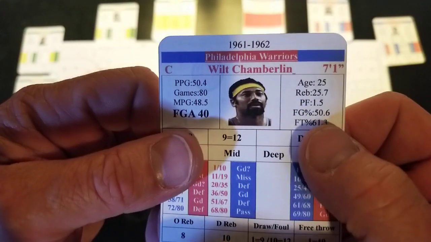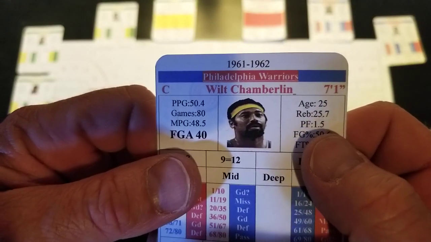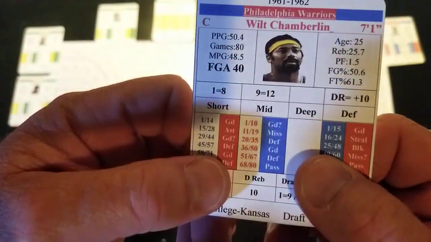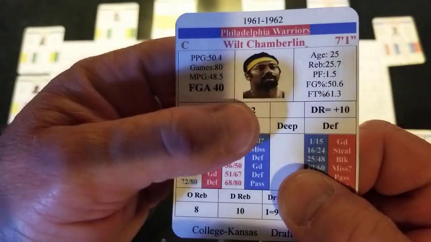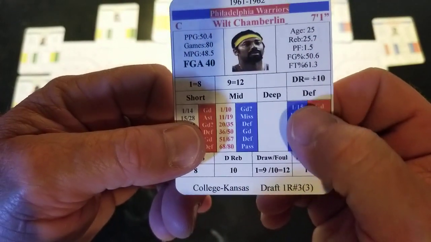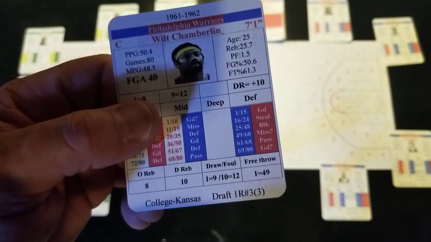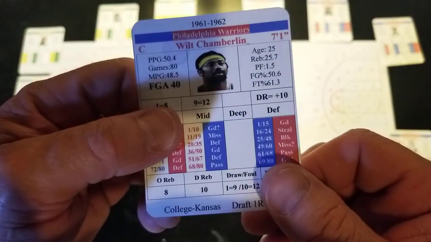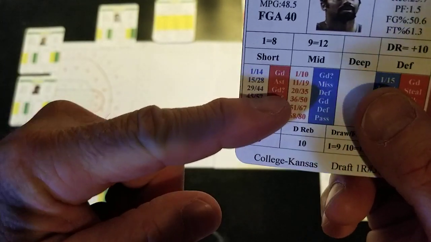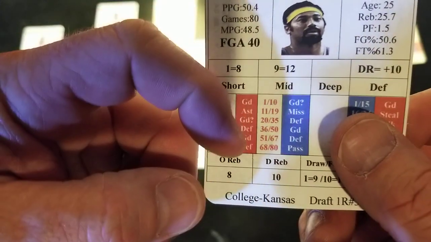And then this goes into his free throws, fouls, personal fouls per game, height, and then his shooting, mid-range, short. If it goes into his defense, there's his defensive rating, plus 10. Most of your down low players, centers and forwards, typically have a plus because they're playing down low, and typically the closer you are to 1, the better you're going to be, so you want to push those players up.